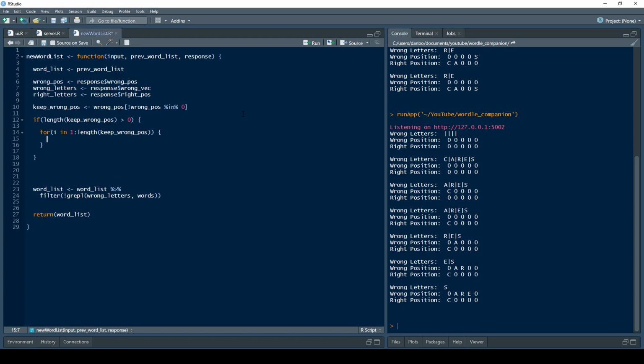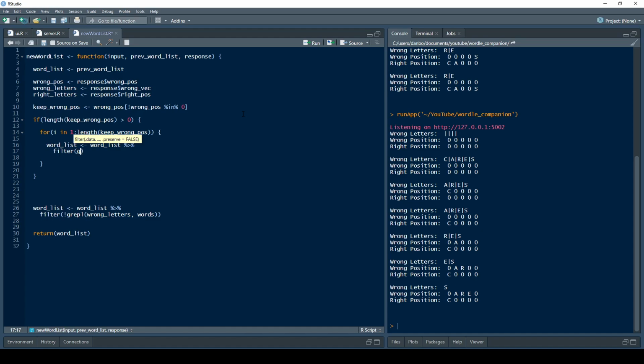for each of the values that we have within our keep wrong pos variable, we're going to subset our word list such that those letters are required. So grepl, keep wrong pos of i for each of the values in our words. What we're doing with this is creating a keep wrong pos vector, which in this case is just our A, R, E. And for each of those, we're saying that our word list needs to contain words that have an A, that have an R, and that have an E. So we still haven't done anything yet to say that those are in the wrong spot. We've only made sure that those three letters are going to be showing up in all of the potential words that we generate for our word list.